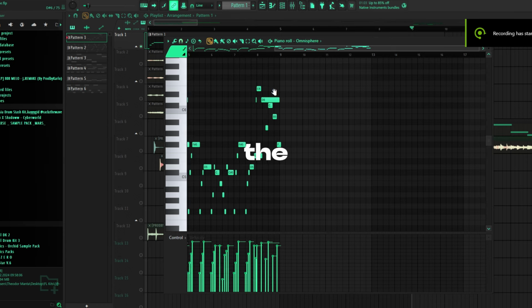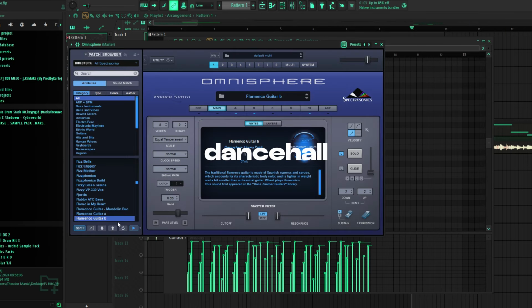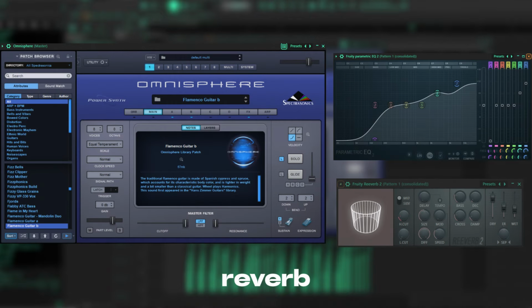Same thing, came up with the main melody for the guitar. And since this sample is slower, I decided to go with the dancehall style. For the preset, I've used the exact same preset as the other one. It's the flamenco guitar B from Omnisphere. I've just added some reverb and cut out the low ends, and here's what it sounds like.